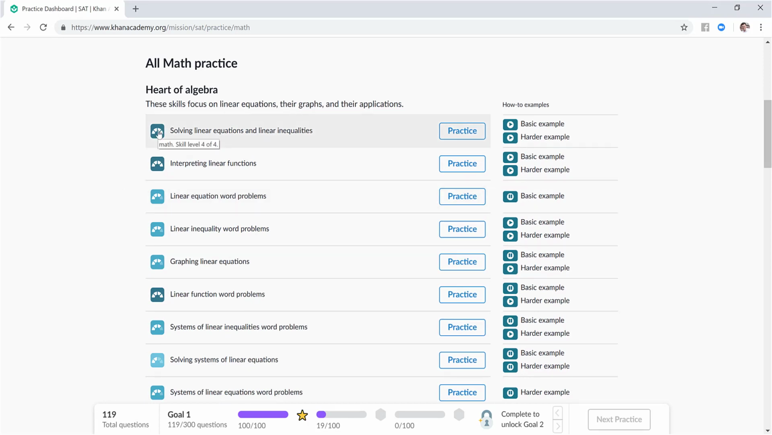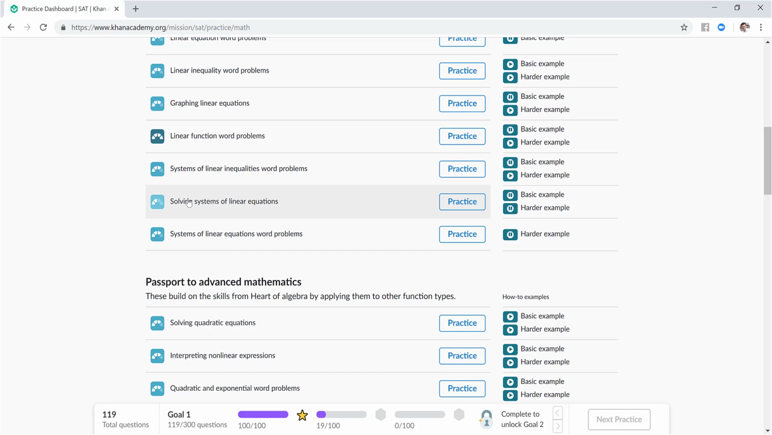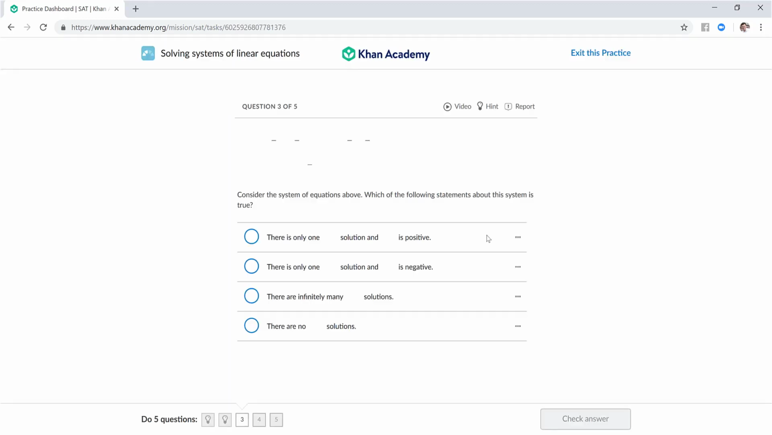You can see that here it says that my skill level is 4 of 4 on solving linear equations and inequalities. However, my skill level is 2 of 4 in a system of linear equations. So maybe I want to practice that for 15 minutes. When I go to practice, it's going to give me a problem. And at the bottom of this page, you'll see that it assesses my 5 questions.